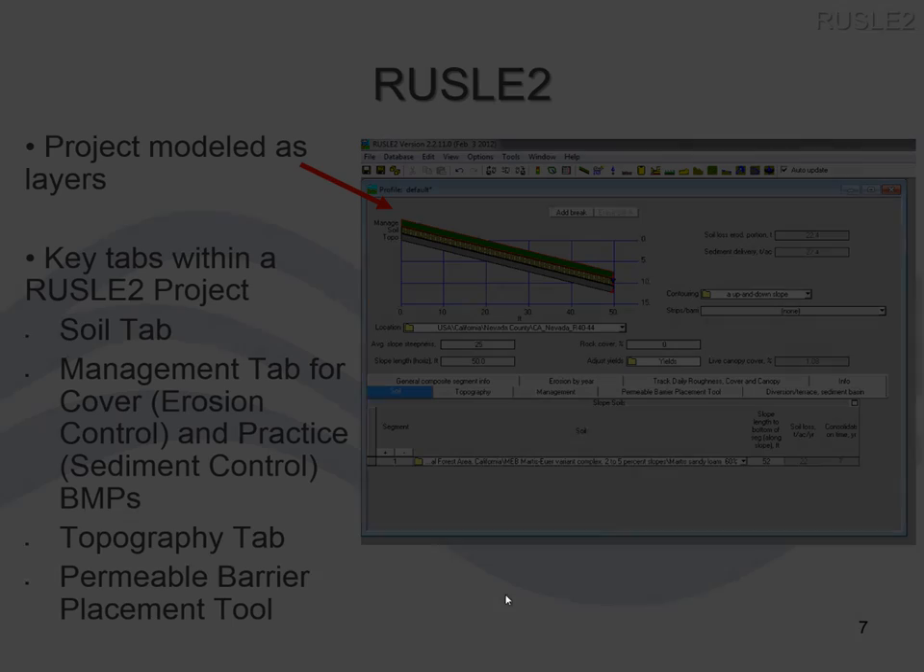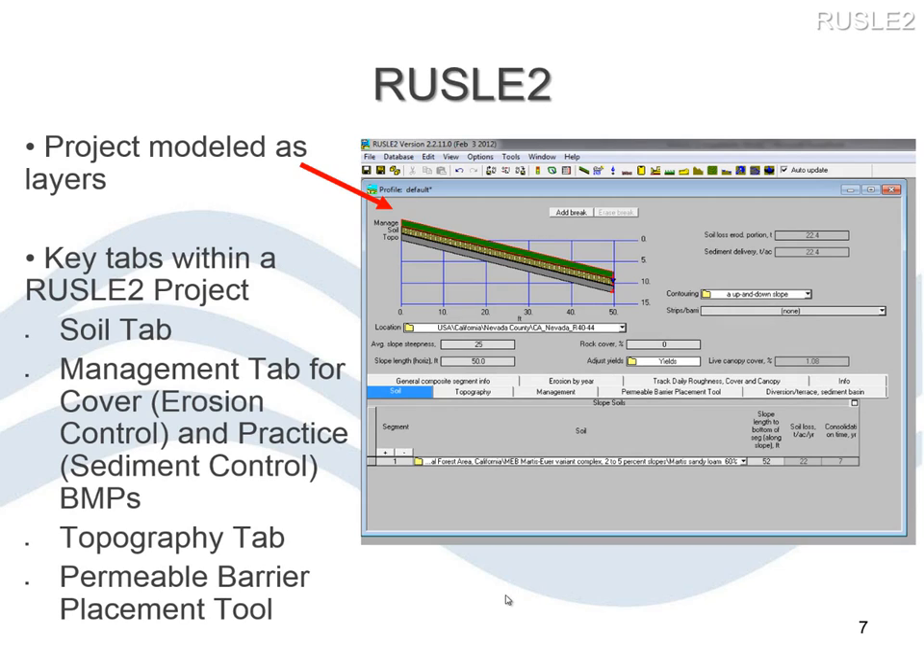So here's a screenshot of the first interface that you'll see when you open up Russell 2. It models everything as layers. There are key tabs within a Russell 2 project. You're basically asked to open up a project file, and it models everything as a layer here. There are some key tabs within Russell 2 that we'll discuss in a little more detail throughout the training today. One is the soil tab, looking at your soil parameters, specifically texture, and basically the type of soil you have, because that has a huge influence on how erodible that soil is.